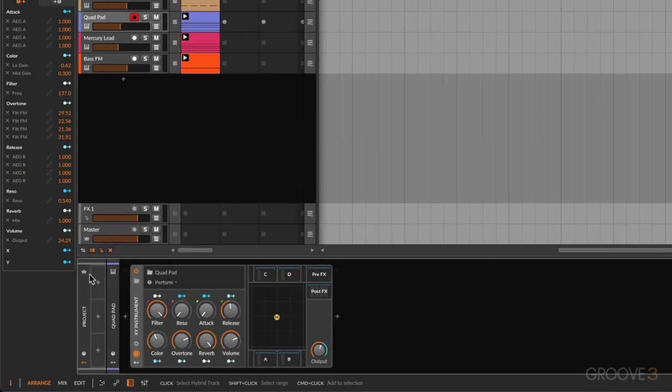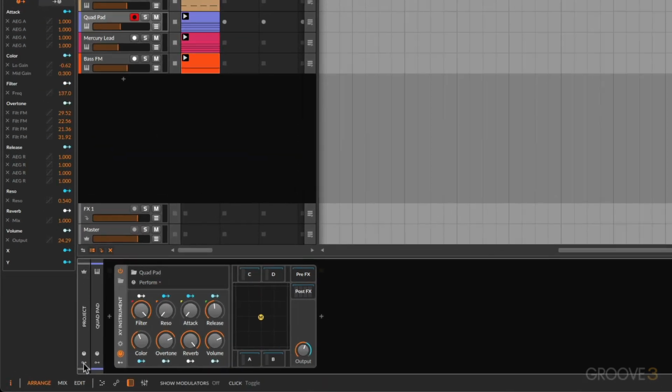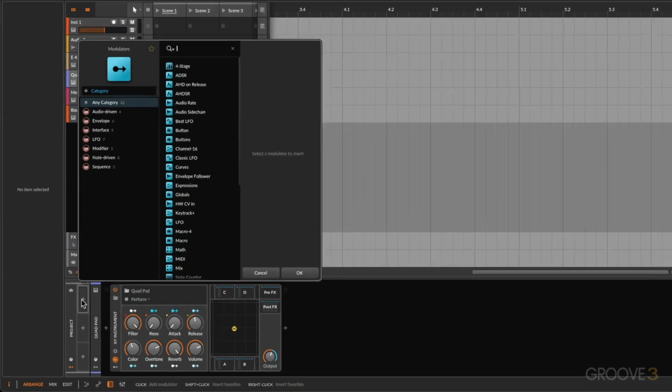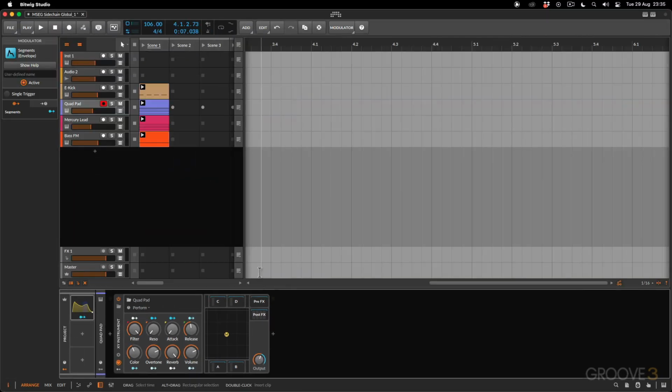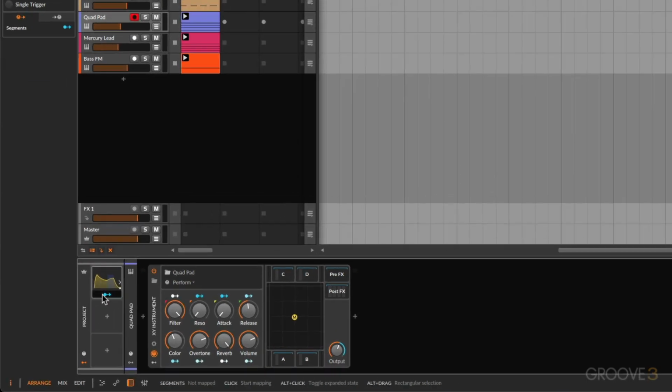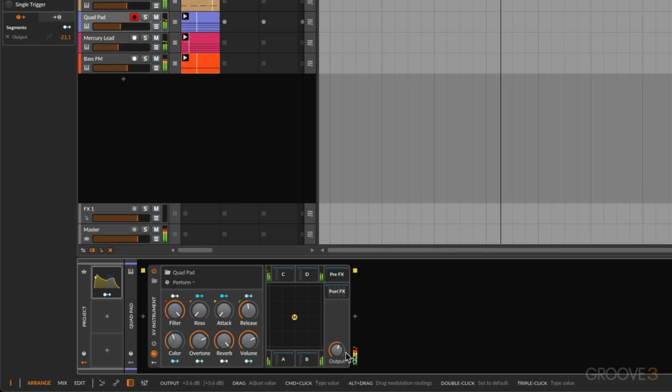So over here on my project section, you just need to click here to reveal the modulators. Then I'm going to go over here and open up the segments. And now with the segments, I need to modulate something. So I'm going to click on this and I'm going to modulate this volume. So I'm going to turn down the volume on the pad over here. So you can see that that's got some volume changes. If I solo it, it's following that MSeg.